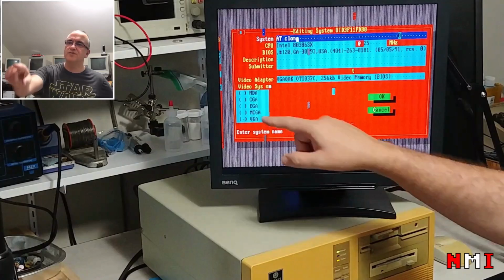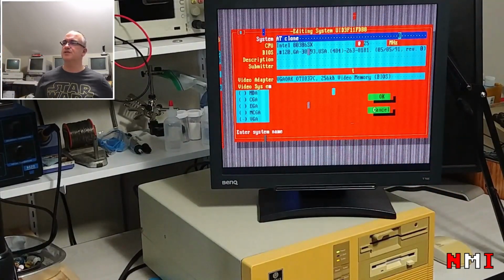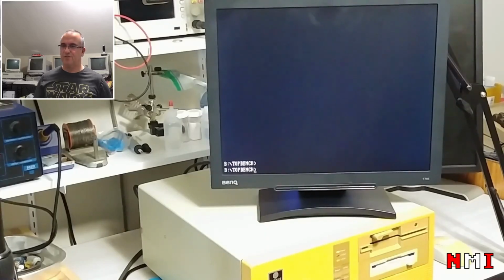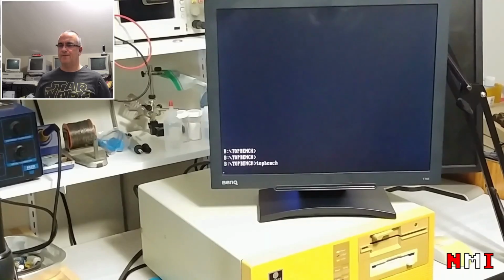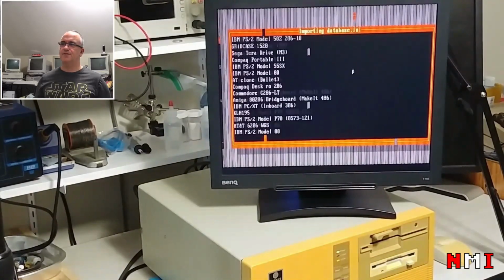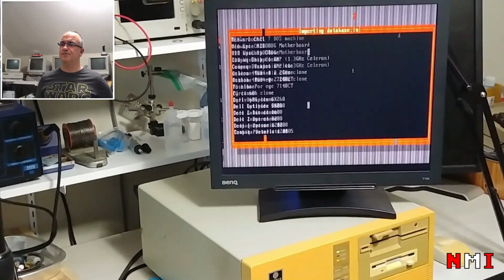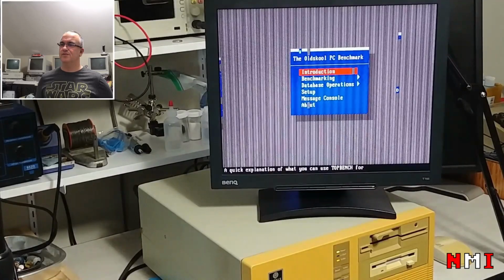Oh, there are some artifacts on the screen. That is not good. Let's exit. Even the cursor is in the wrong place, maybe? Let's try again. Topbench. No, yeah. There is something wrong with... It's the VGA card. Yeah, it's something with the video memory.